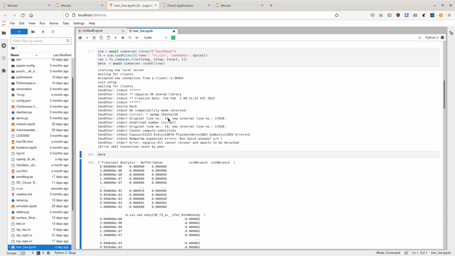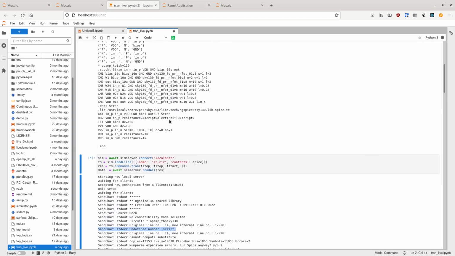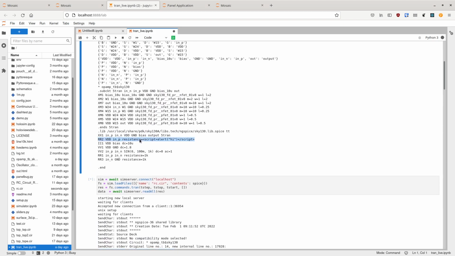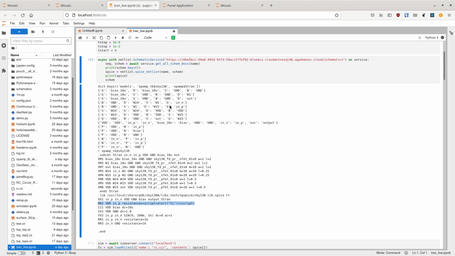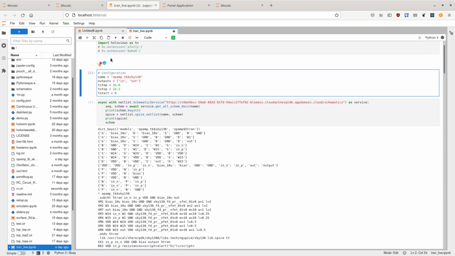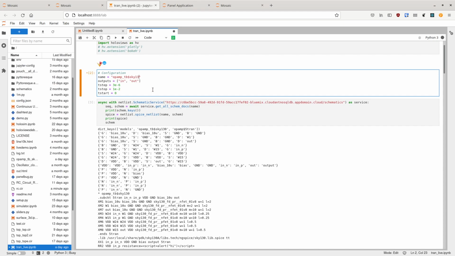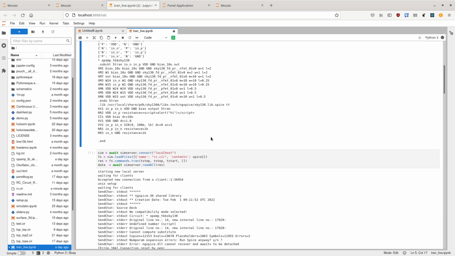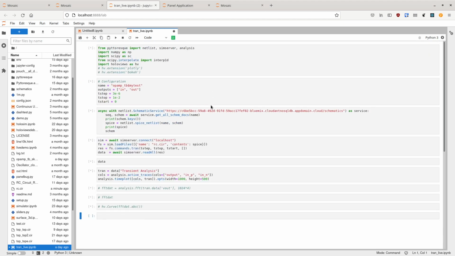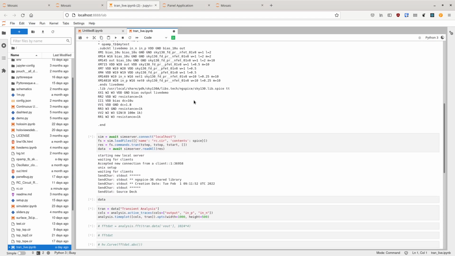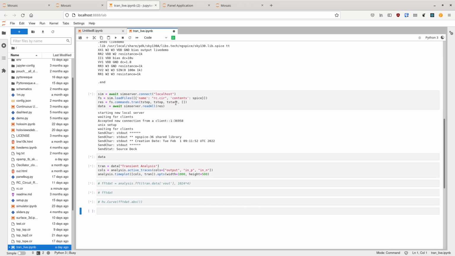Okay, seems like I have an error in my spice generated undefined number script. What does the spice netlist look like? Oh, interesting. Oh, this is still the old one. What did I name mine? My test. Let's try that one. So far so good.